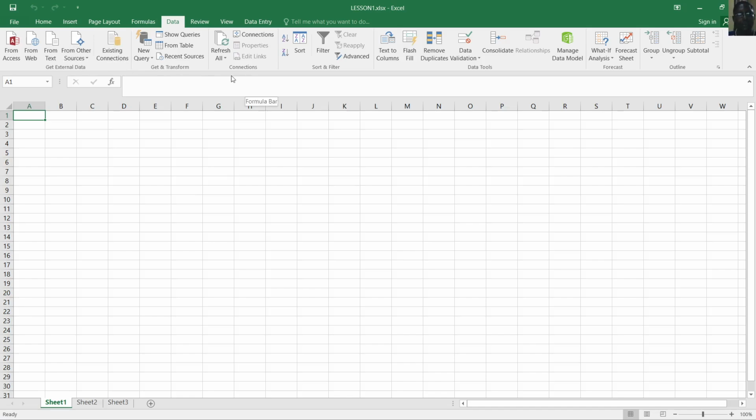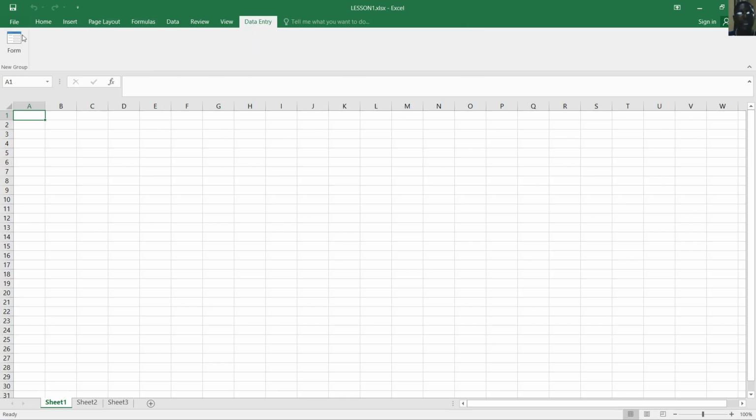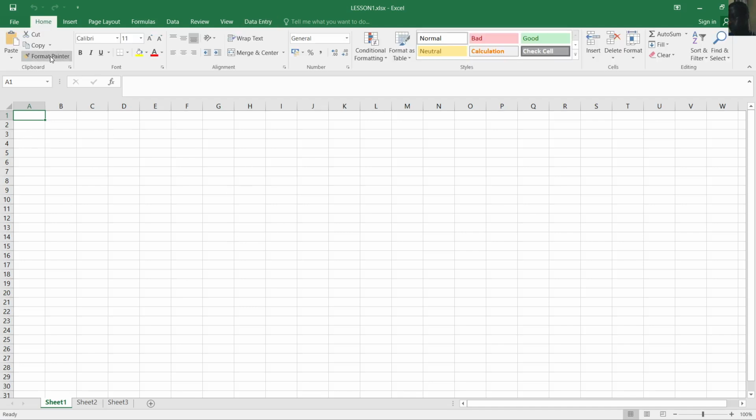Then of course you have your get and transform, you have your connections, sort and filter, you have your data tools, whereby you can validate your data, you have your review, and then you have data entry whereby you can create your form. With time we would see that when you create your form, it looks more like a graphical user interface. So let's go back to our home.